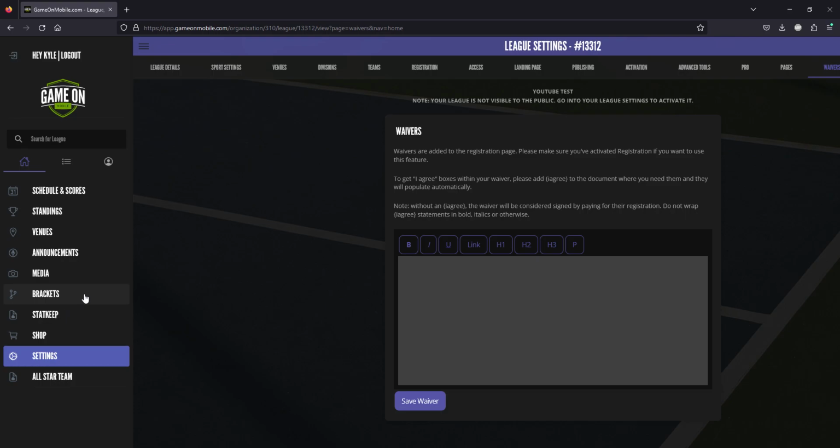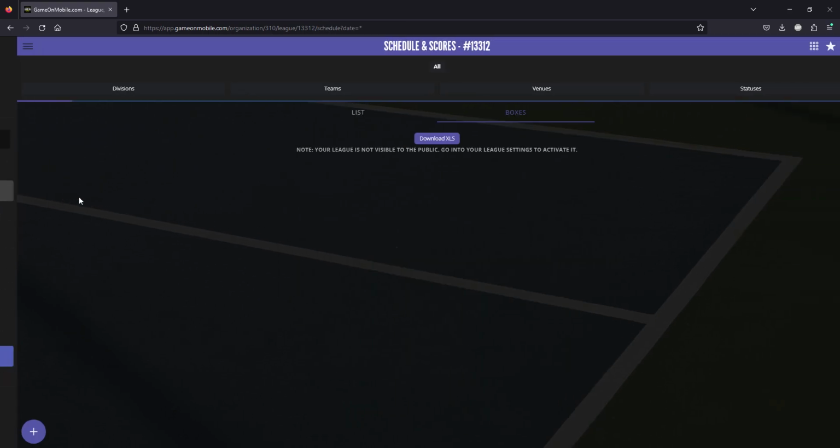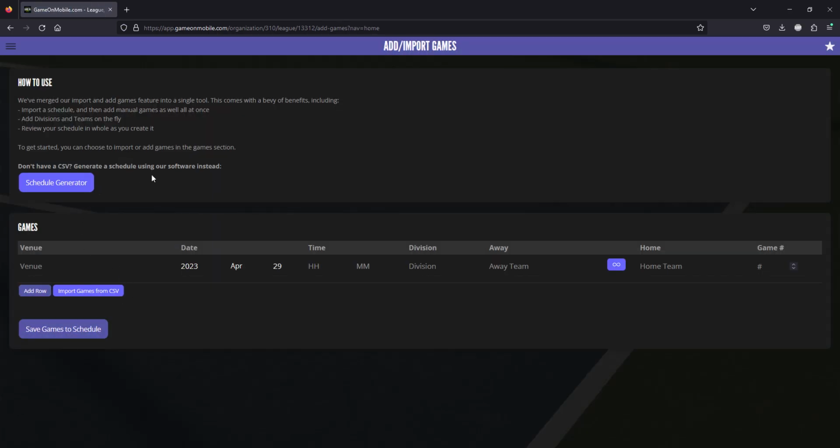Brackets is self-explanatory, where you can run a single, double, or 3-game guarantee bracket, and we'll create the brackets for you. Stat keep goes into more baseball statistics and stuff like that. Everything else is kind of the same. I won't bore you with all this other stuff, but for schedule and scores, you can go in here, and this is where you add games, with that little plus sign.